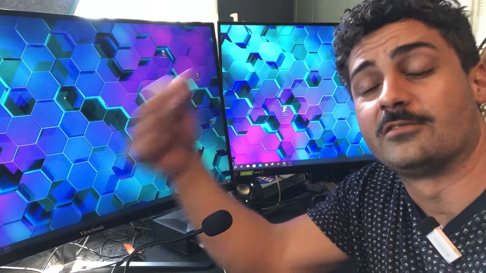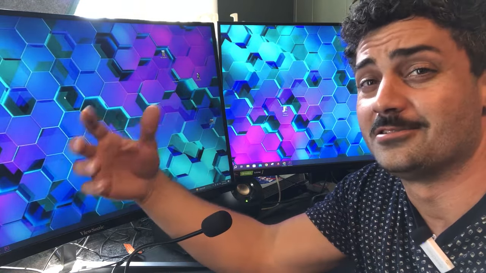So awesome device here. If you're looking for a mouse jiggler, this one works great, it's easy to use, I highly recommend it.